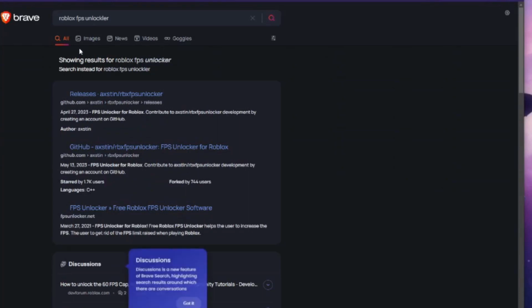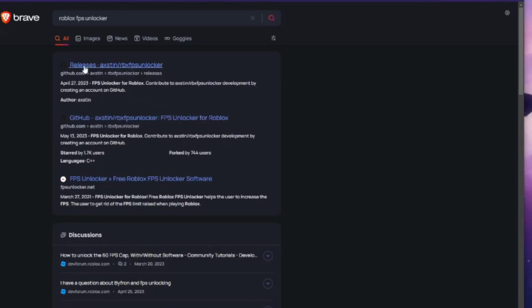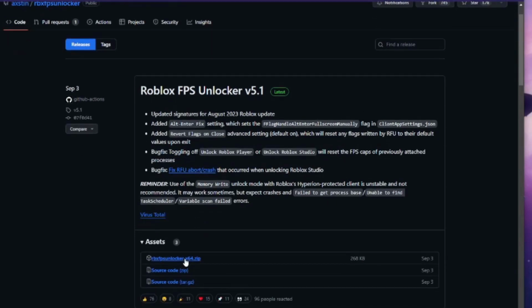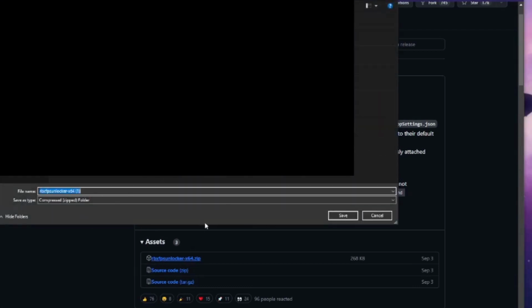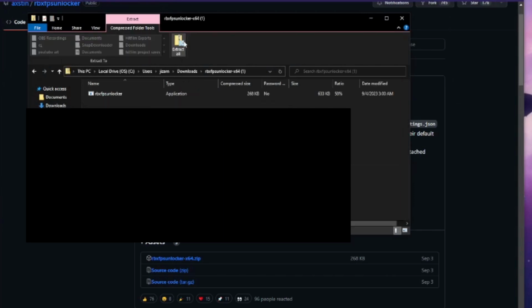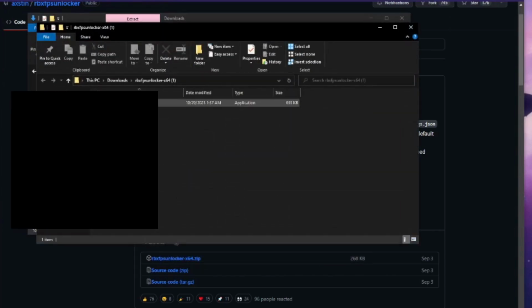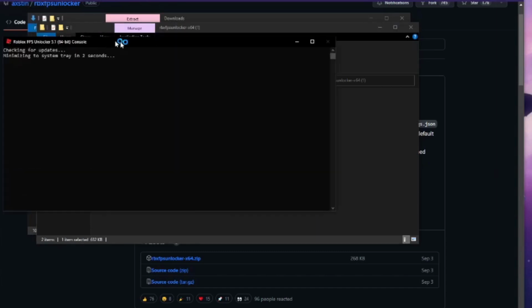So the last thing I'm gonna advise you to do is search up Roblox FPS Unlocker. And over here, you can go to the GitHub. Of course, I'm not sponsored by these people. I have no affiliation, and this is with your own risk. Come down to fpsunlocker.zip, click on it, download the file, open the file, and then click on extract all, extract it, and then press on the app. There you go.